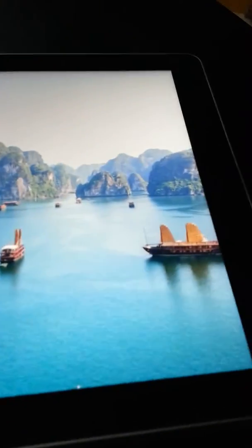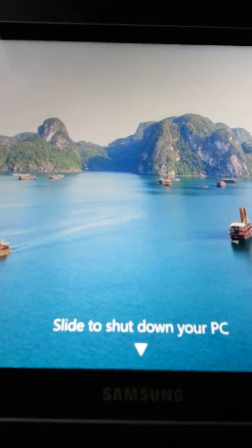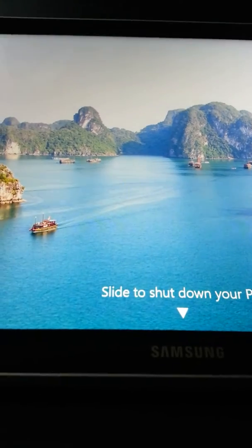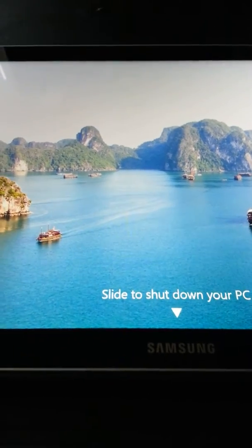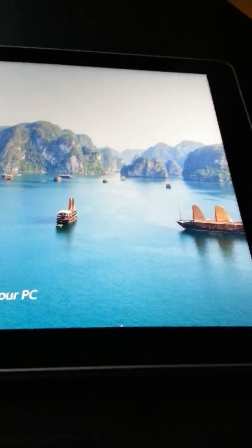And that really should show that it's shutting down straight away. It should show that it's actually shutting down. But as you can see, it's still not shutting down. That should be shutting down. This should not happen.